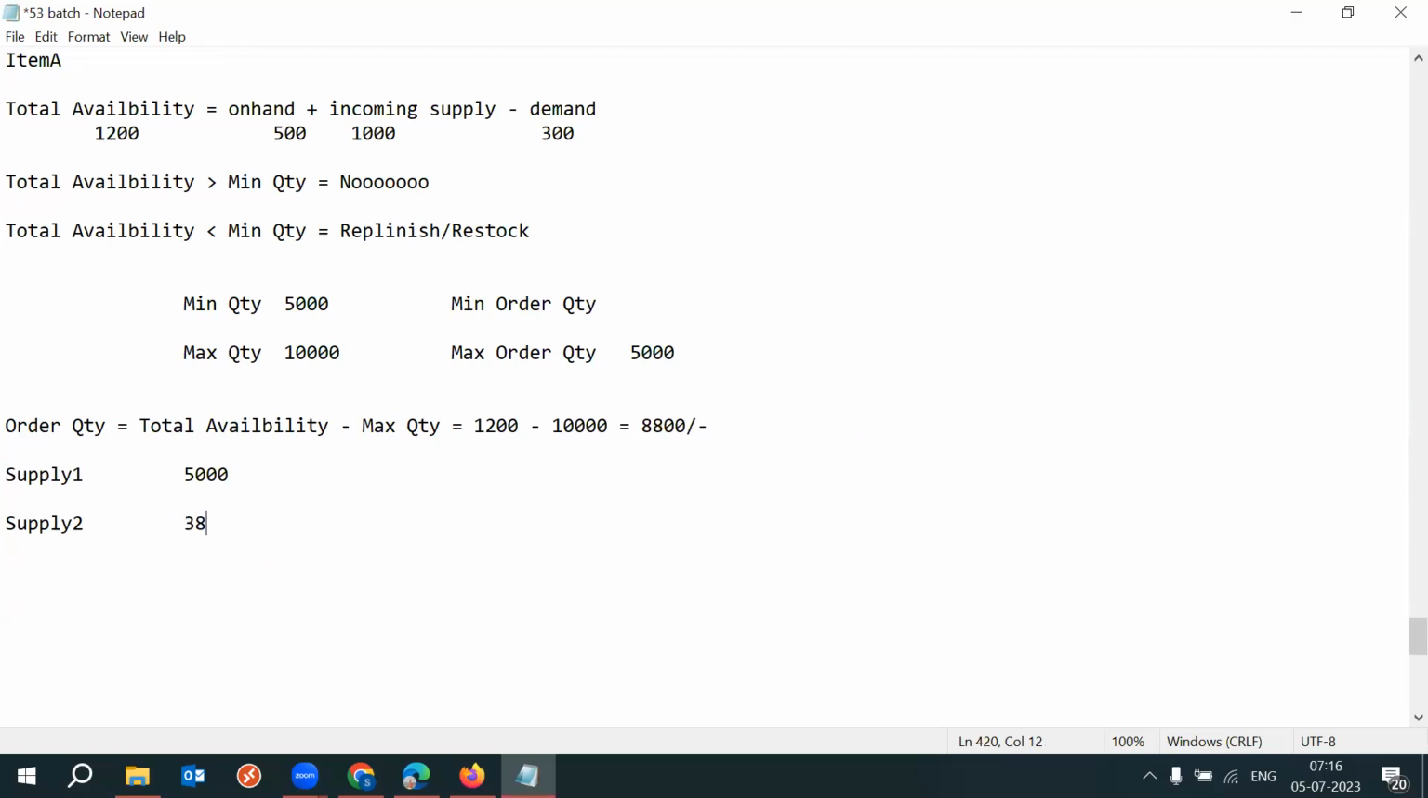3,800. For the remaining quantity, the system is going to create supply number 2, 3,800. Understood? Total order quantity is 8,800, but as per the maximum order quantity control, how much are you able to order at maximum? 5,000 only. So here you need to order 8,800. So that's why for supply 1, 5,000, for supply 2, 3,800.